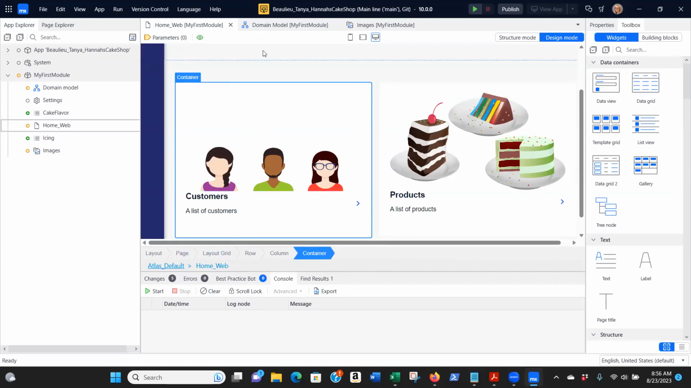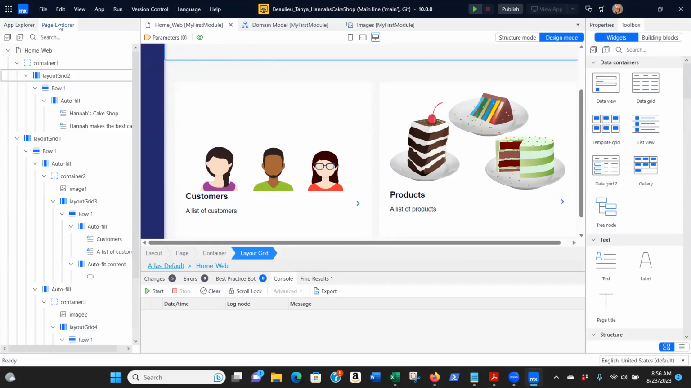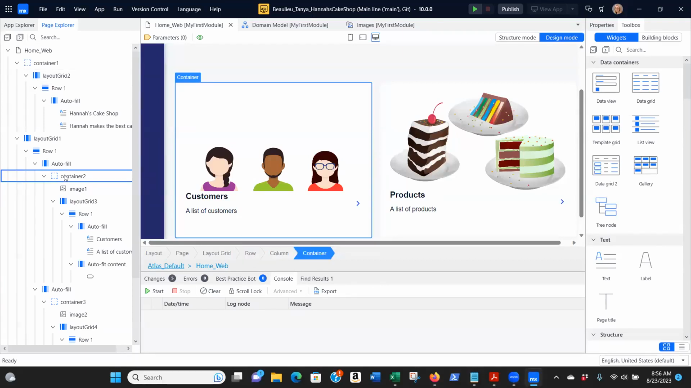Another way that I can do that, let me unhighlight this, is over on the left-hand side. If I use Page Explorer, if I click on that, we can see this is the whole structure of my home page. And as I move my cursor around, you can see over here it's highlighting as I move my cursor down. So there's my layout grid, there's my row 1, my autofill, and there's my container again. So I could select it using the Page Explorer navigation.